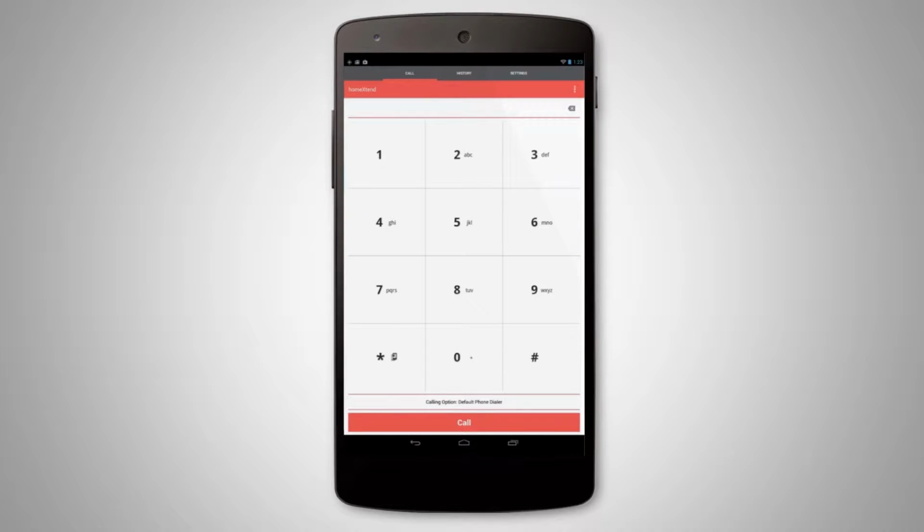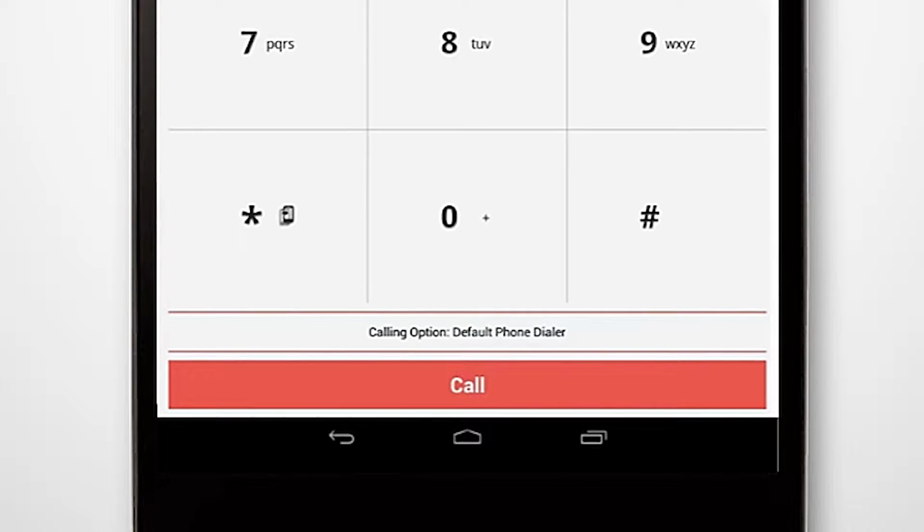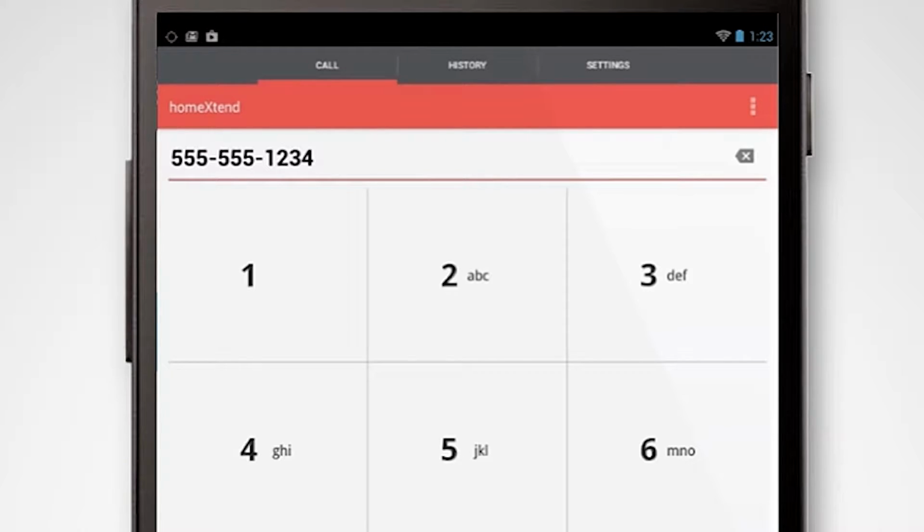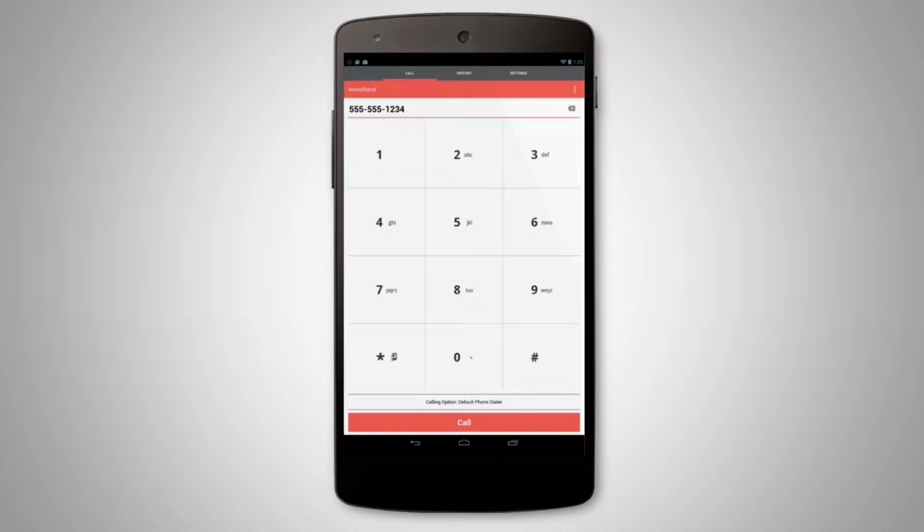The call screen is your main dialing screen. From here, you can enter a destination phone number and press the call button. The right arrow button can be used to back over entered digits if you made a mistake entering a number.